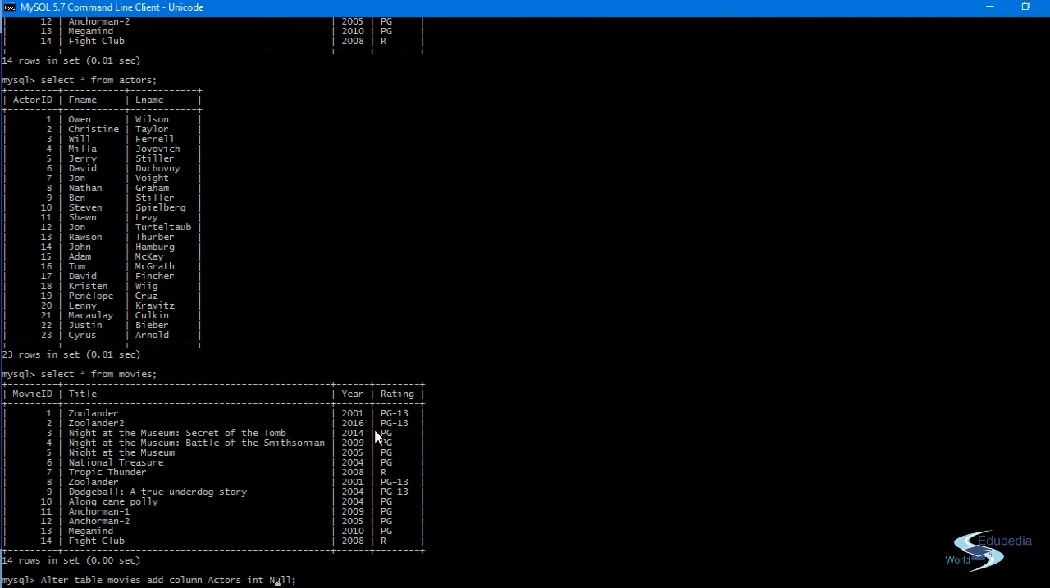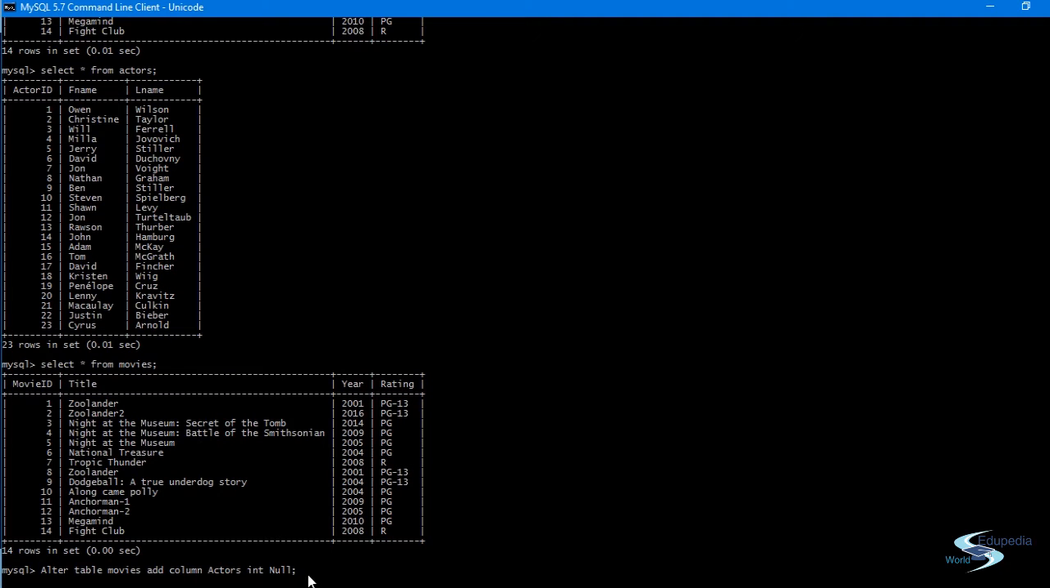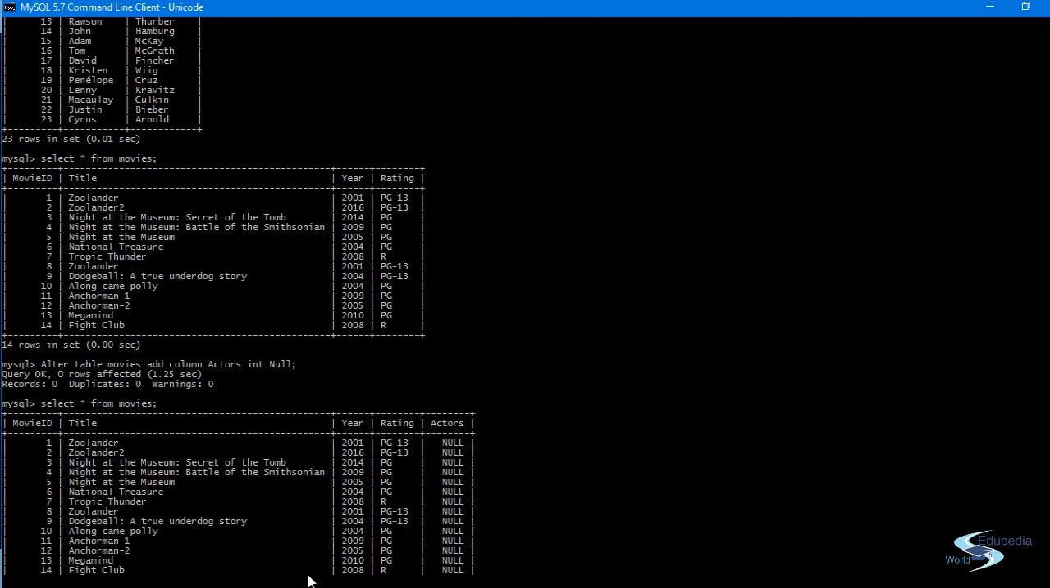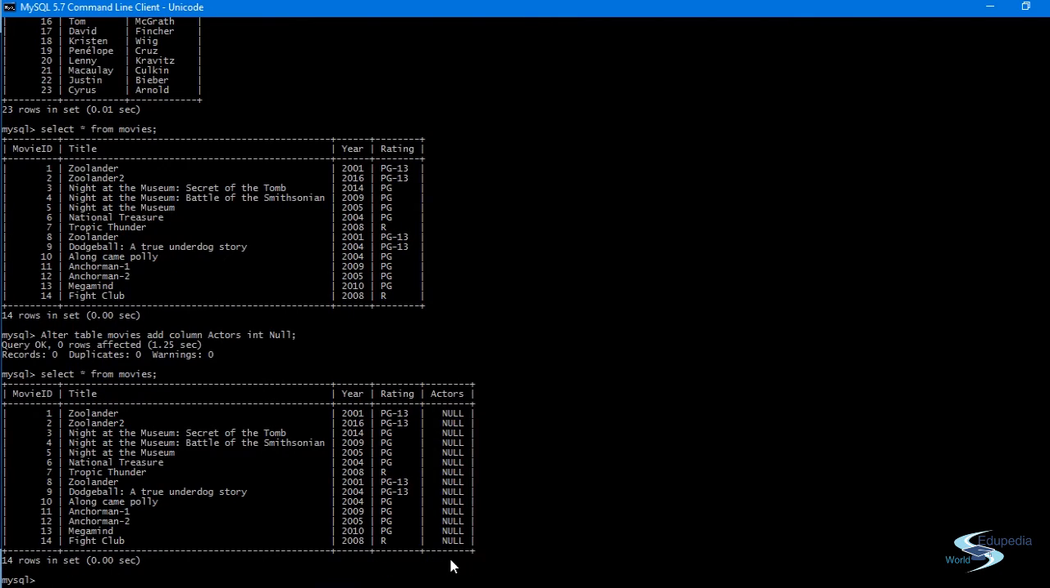Now why do we want it to be integer type? Because you will see that we have all the information here. If I say actor ID 10, then we directly know that we are talking about Steven Spielberg. If I say actor ID 20, then we know that we are talking about Lenny Kravitz. Okay, so we'll just give this. And there you go. Let us see how our movies table looks like. And there we have actors. So we'll update all the entries one by one.